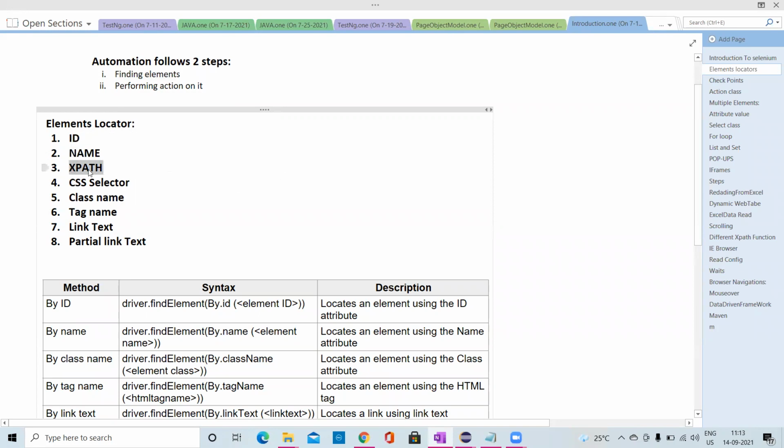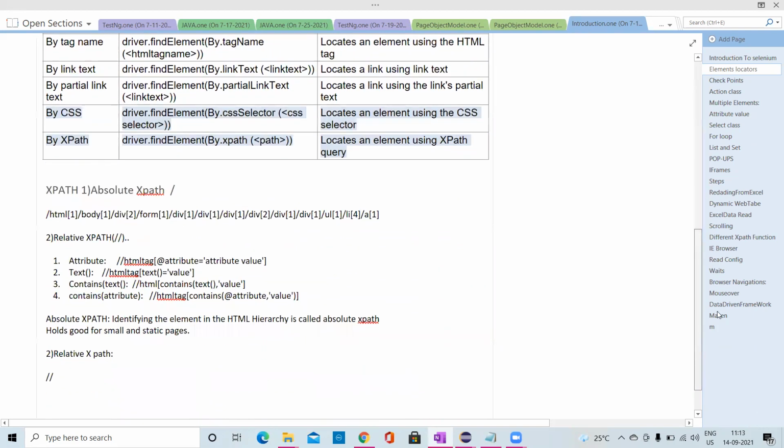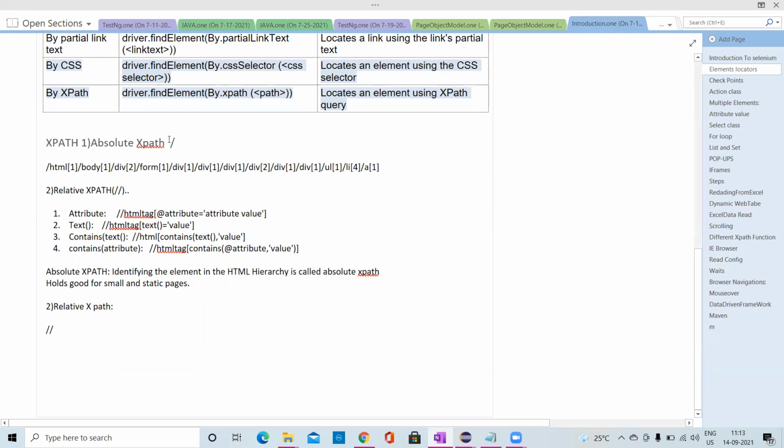XPath is an element locator. To find a particular web element, we can use an XPath. Now we'll see what the types of XPath are and how we can deal with it. In XPath, you have two types: one is absolute XPath, the second is relative XPath. Absolute XPath always starts with a single slash. Relative XPath starts with a double slash. I'll show you how it is.